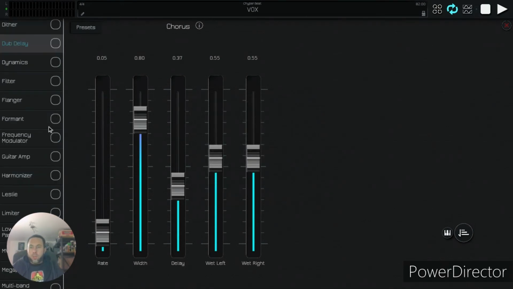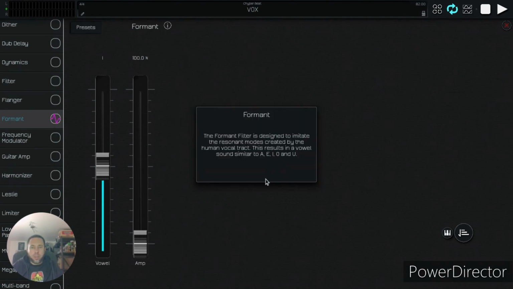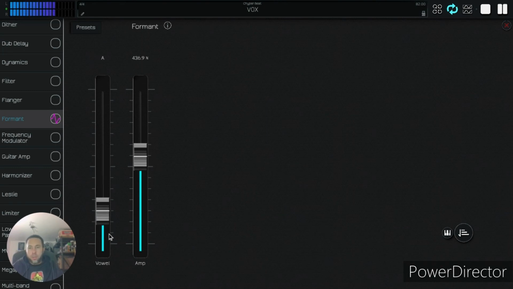So there's the format, which basically changes the key your note is in, or the vowel. It changes the vowel. So I do use this a little bit. So it changes the vowel of whatever instrument you're in. That's O. And the amp is basically like the amplifier, the volume.